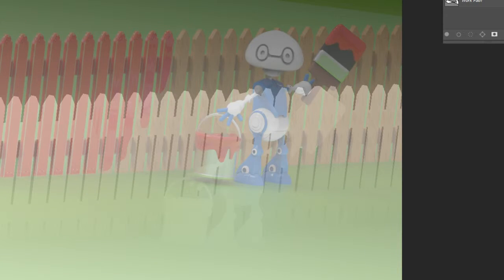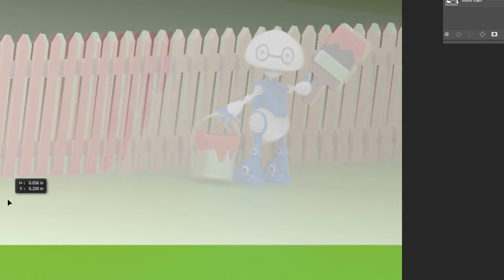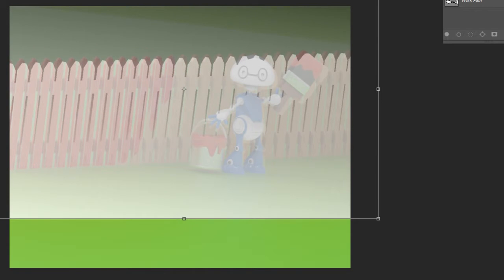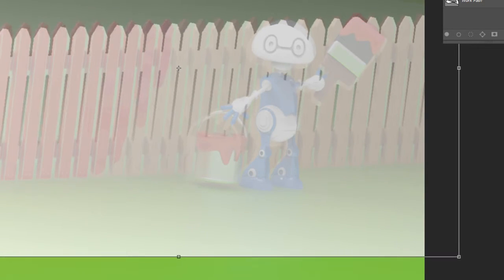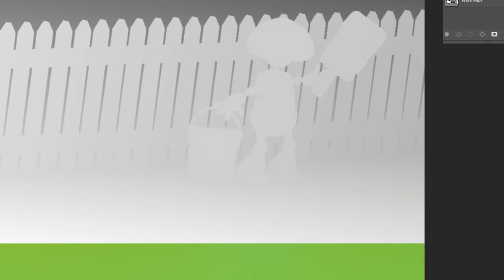Okay, so this part's a little bit critical. You've got to make sure this overlays on top of the other one perfectly, so I'm going to use a bit of opacity to get the two layers lined up properly. It's probably not perfect. It really needs to be pretty accurate.